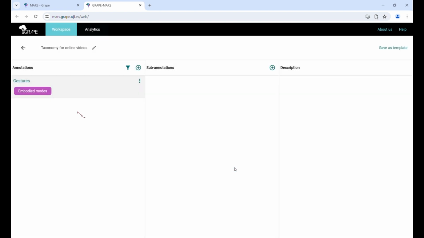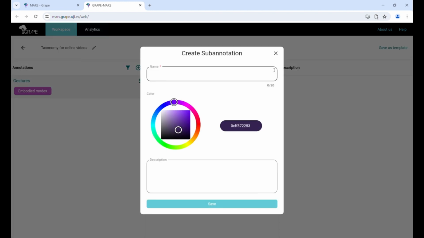Once you have created the annotation, you can add the sub-annotations just by clicking on it and on the plus sign on the sub-annotations column. For example, we're going to create a sub-annotation named the 8-tick gestures. You can create as many sub-annotations as you wish. The sub-annotations can have a description if you think it is necessary, and you can also select a different color for each sub-annotation to distinguish between them. In this case, we're going to define the 8-tick gestures as pointing.